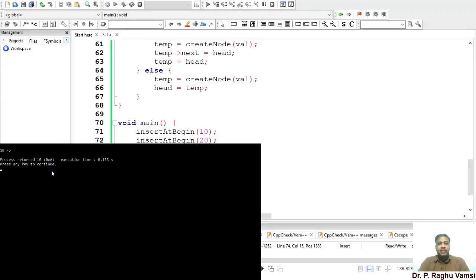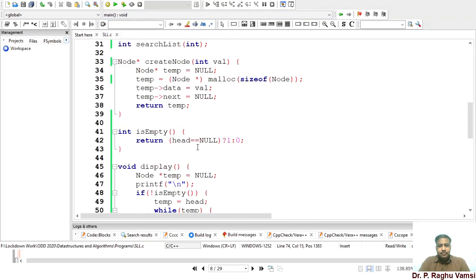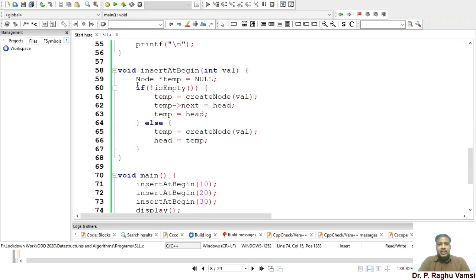Here 10, afterwards we didn't get anything. Is it so? Insert at begin, node star temp. If not is empty, then temp is equal to create node of val. Temp next is equal to head, and head is equal to temp. Here a small mistake we made.